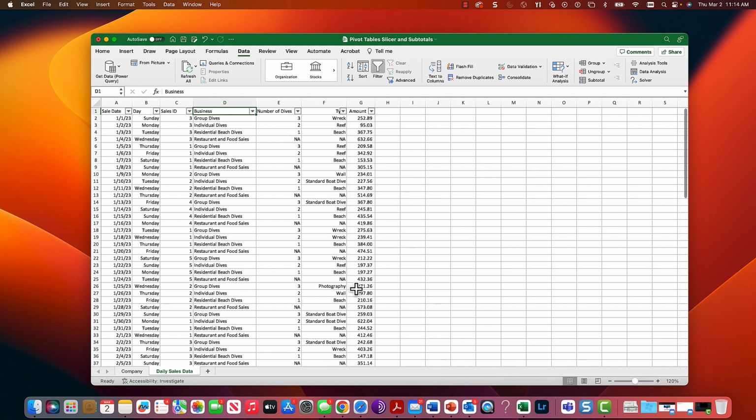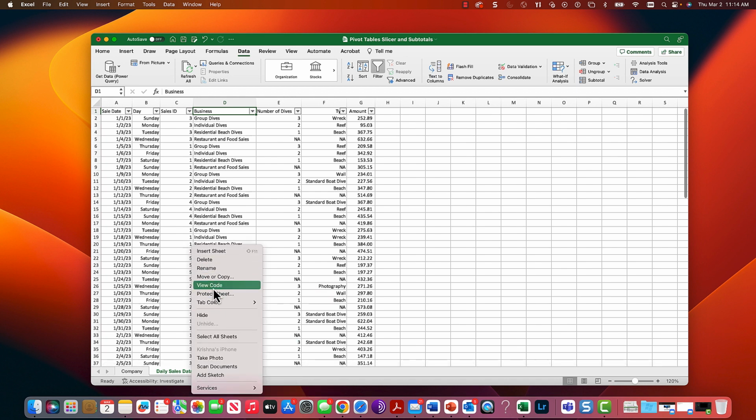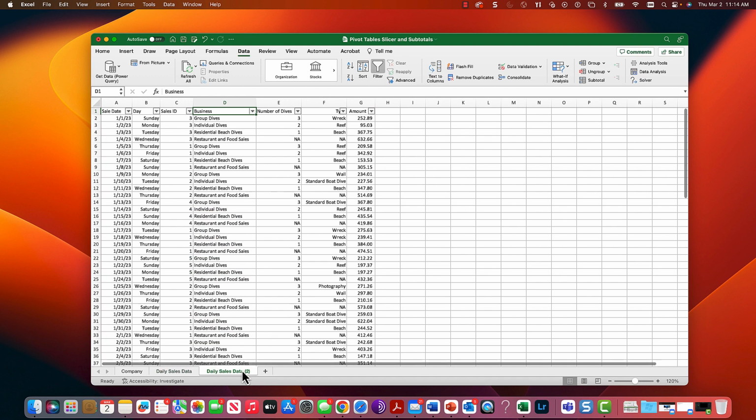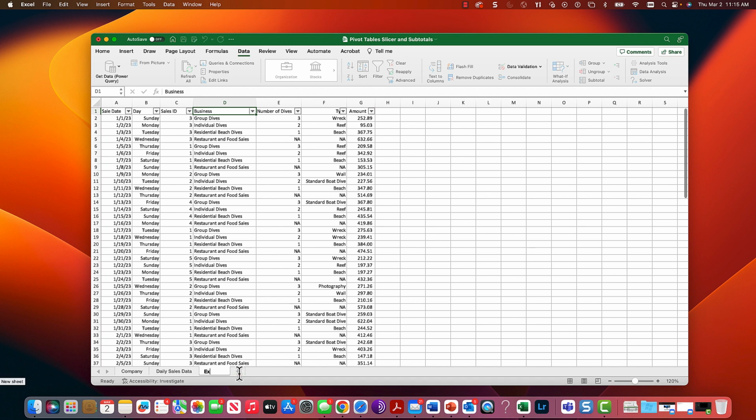So we're going to do 3 operations today. We're going to work with tables, we're going to do a pivot table, and we're going to create subtotals. For the first, let's just do right click, move or copy, create a copy, move to the end. And the first one, I'm going to double click it, or you can right click to rename, and we're going to call this Excel table. Yeah, I like that. We'll put an underscore between the 2.